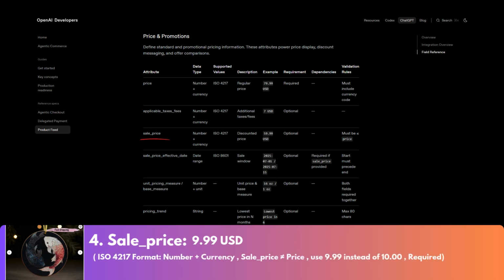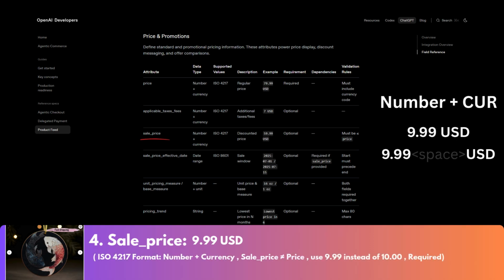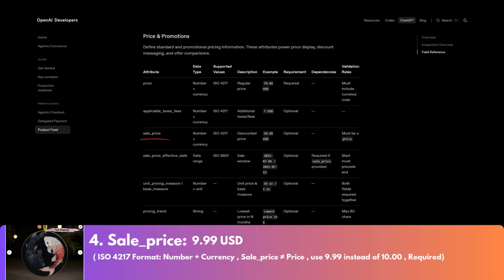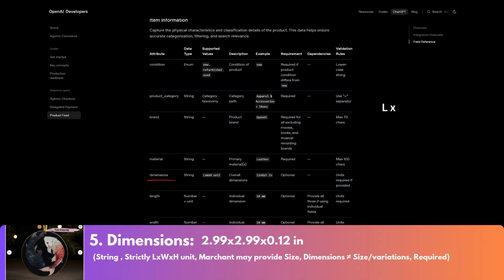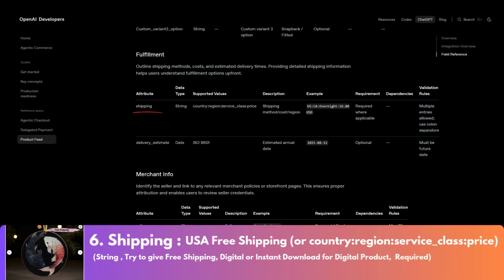Conversion signals help agents rank you. Sale price. In the ACP spec, it's formatted as number plus currency, like 9.99 space USD. If your price isn't clear, you won't surface when buyers ask for specifics like under $10. Dimensions. Strict length by width by height space unit format, like 1.5 by 1.5 by 0.5 space inches. Without it, agents can't match you to size-based queries. Shipping. Free delivery, instant download, or structured tag. This makes you visible for buyers who care about delivery speed or location.